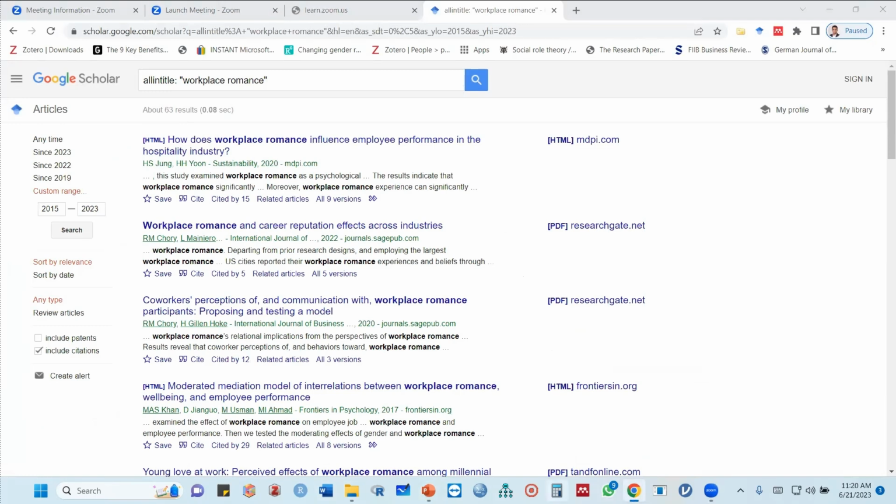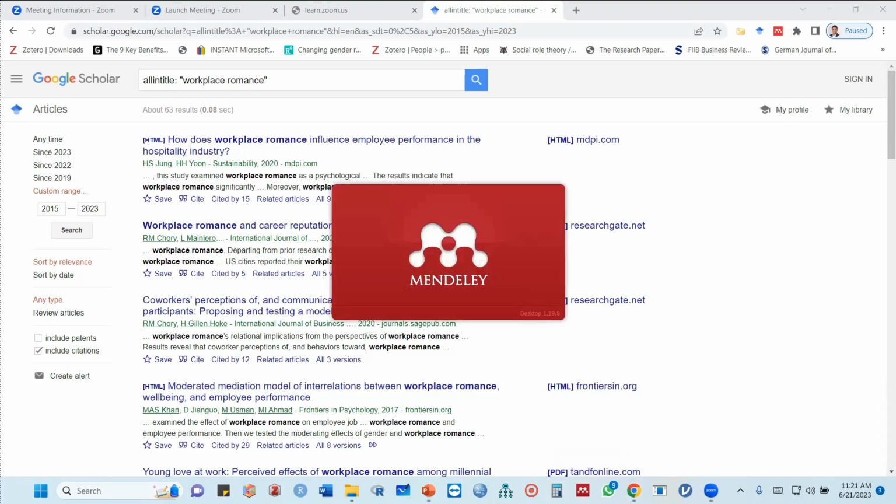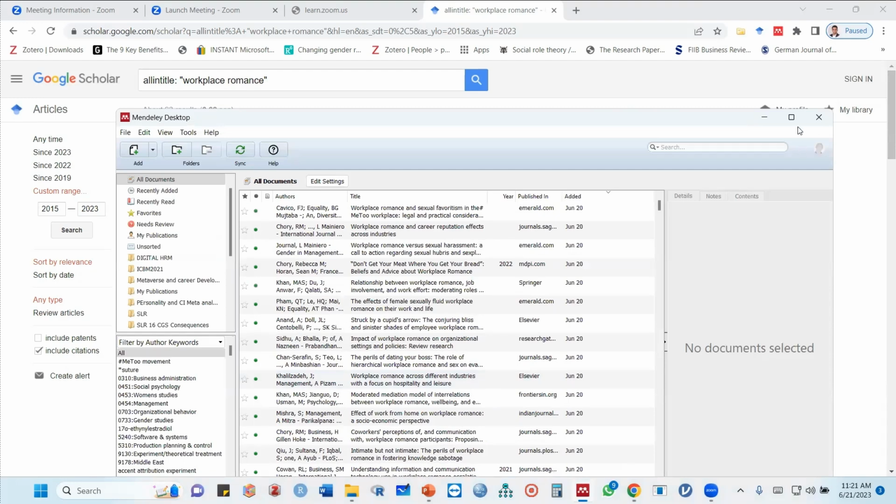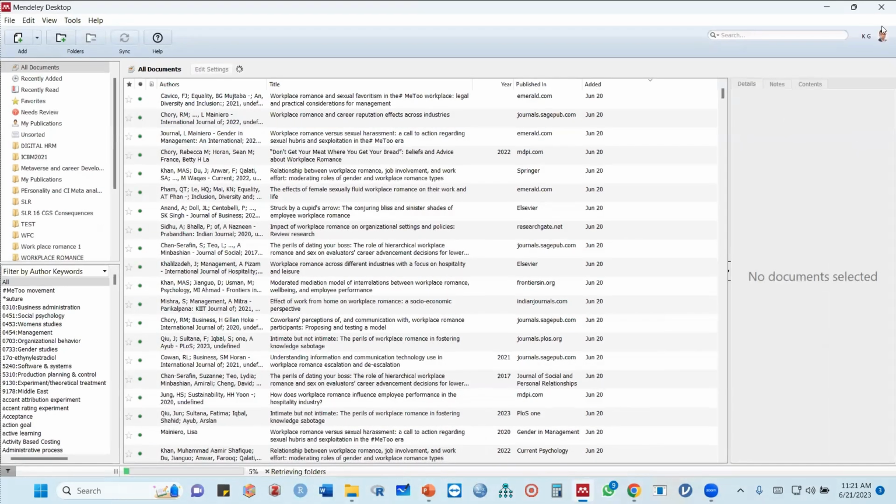So I have installed the reference manager Mendeley here, and pinned it to my taskbar. Then I can simply open that. Right, so this is my Mendeley reference manager. I have logged in, right? You can watch the video on how to install and how to use it, everything is explained in that video, right?